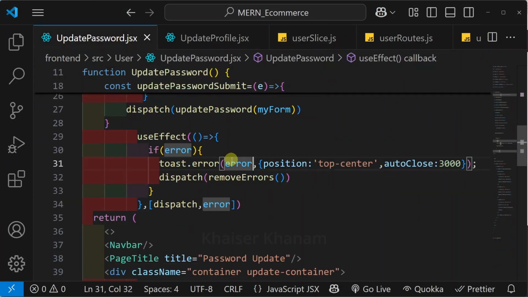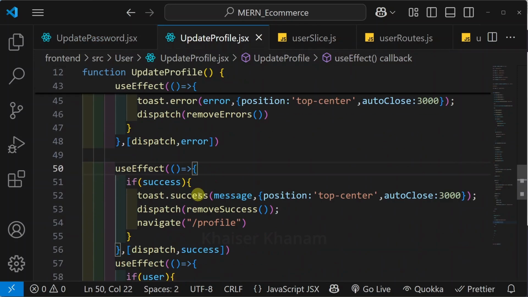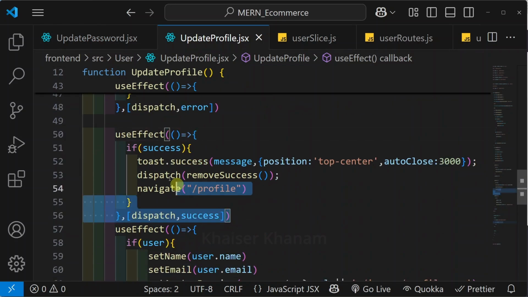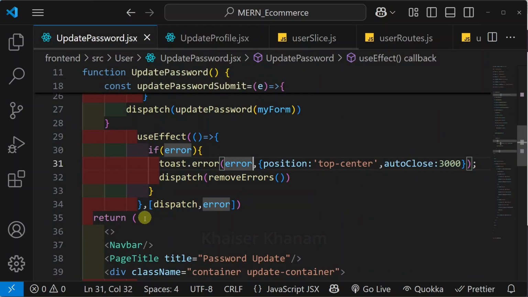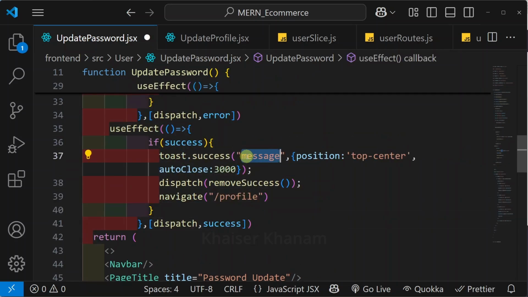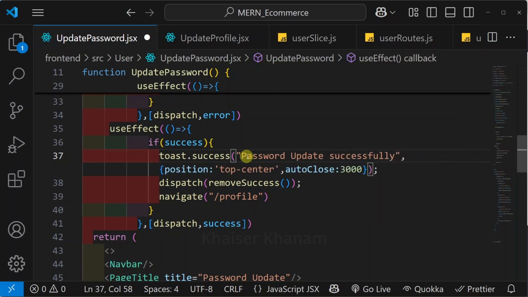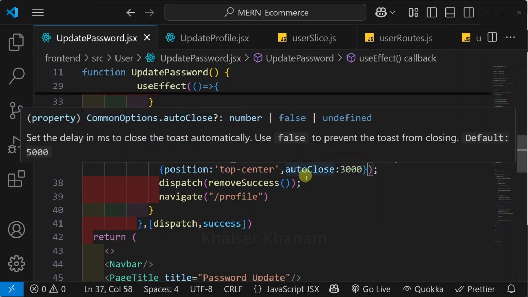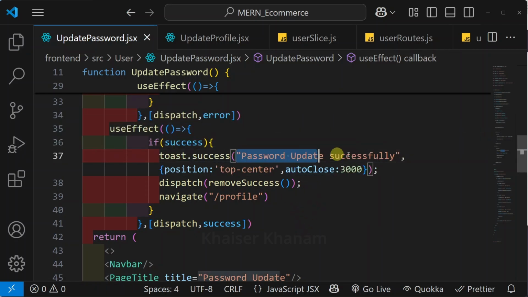Now let me come to updatePassword. And from update profile, I will copy this. And below this, I will be pasting. Here I will write password updated successfully. Okay. Because for the successful message, we are not having any message property. So manually, we are going to pass it.